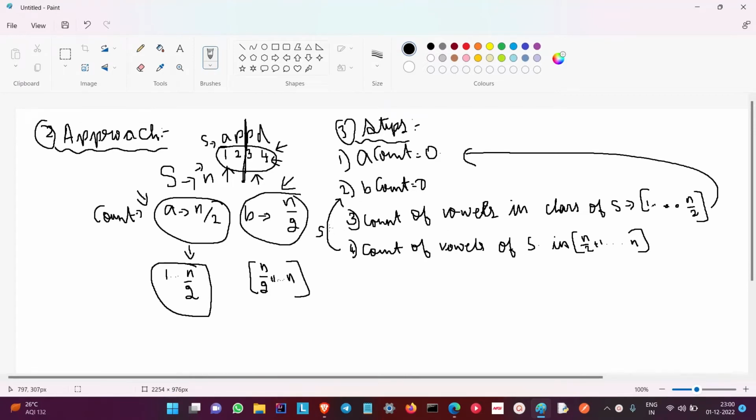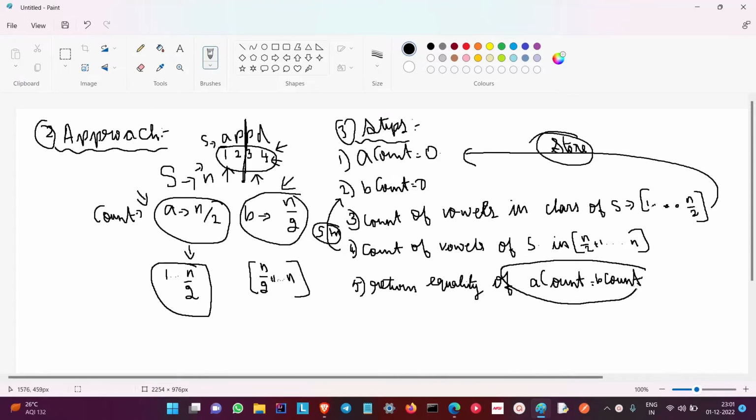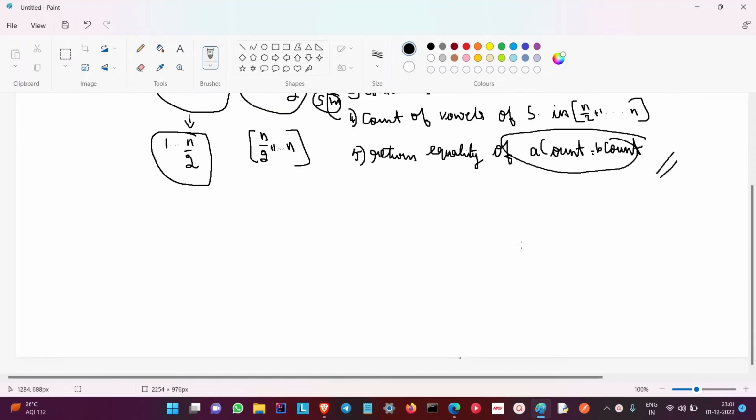So after storing this, we'll return the equality of A count, which is the number of vowels of the A part, and B count. So this will be the answer. So these are the steps, and we'll discuss the time complexity and space complexity.